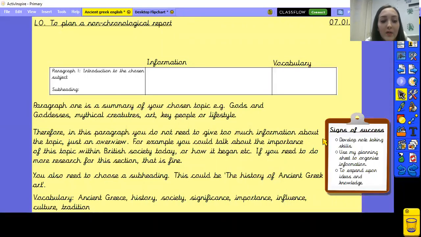You also need to do a subheading for each paragraph. So the subheading for this paragraph could be the history of ancient Greek art, for example, if that was your topic. And at the bottom of the screen, I've put some vocabulary to help you, which you can use in your vocabulary box. Okay, so pause the video now and use your information from yesterday to fill in paragraph 1 information and vocabulary box. Off you go.